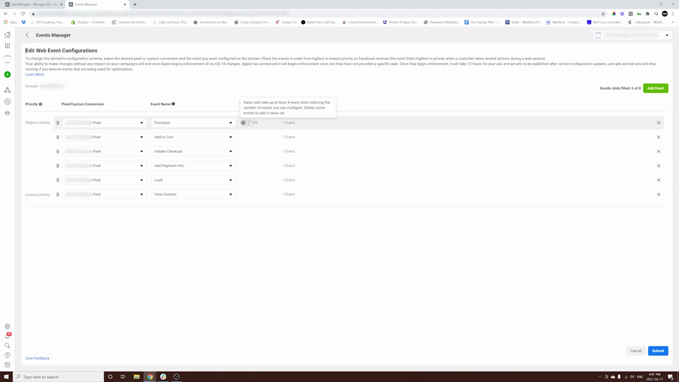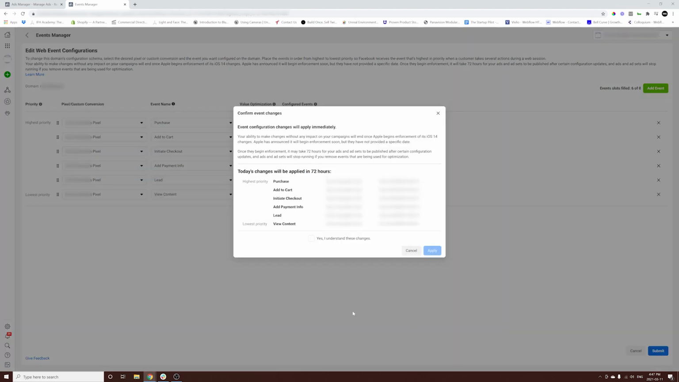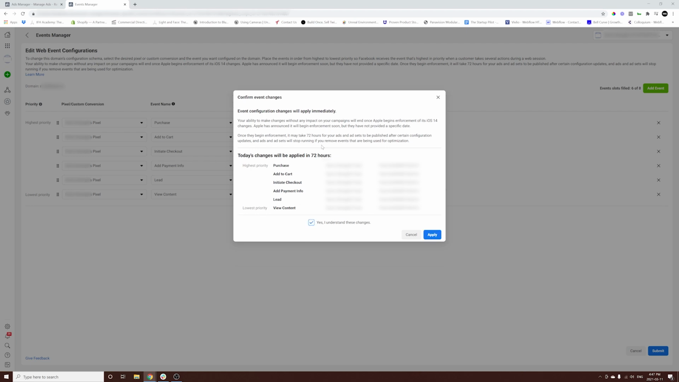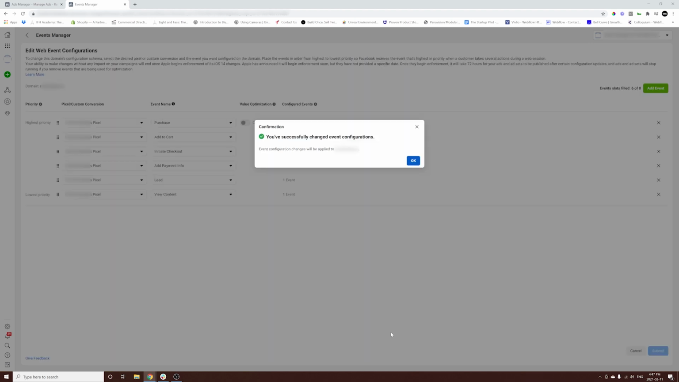Now, something I wanted to draw your attention to here is something called value optimization. This is when Facebook is going to use machine learning to bid for the highest value customers. This means customers who are going to bring in the most revenue. Now, one thing you'll notice is that this is going to take up multiple of your event slots. So it's going to take up at least 4 of your 8 event slots. Now, once you're happy with the priorities you've set, you can hit the blue button that says apply, and 72 hours later, you will be good to go. So if you're already running ads, during this period, you'll want to make sure they're paused.